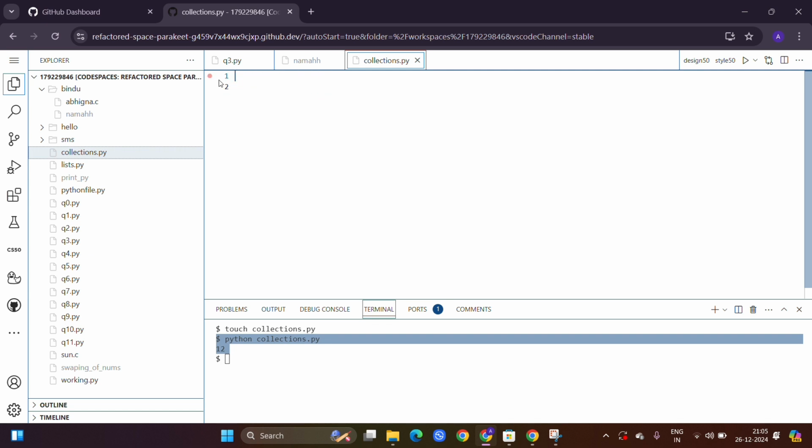Let us give an example for lists. Let us give some fruit names. Fruits is equal to, and lists are denoted by square brackets. So in this, let us give apple, and orange, and our favorite mango.